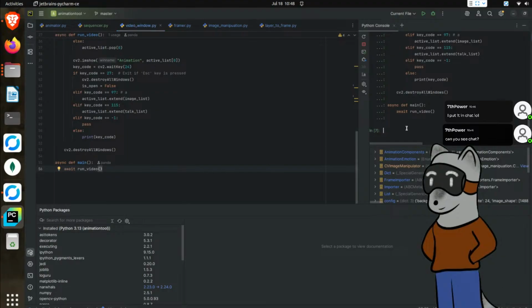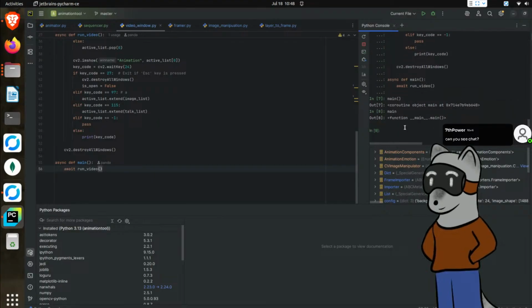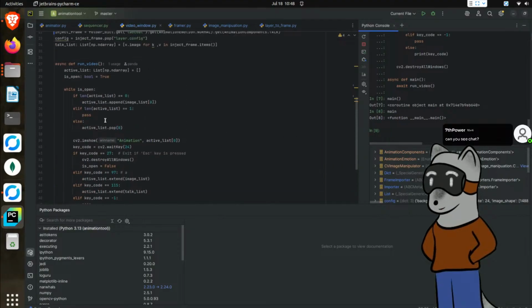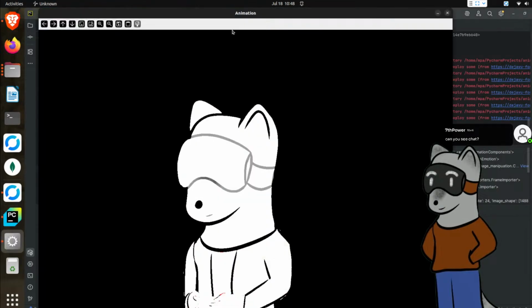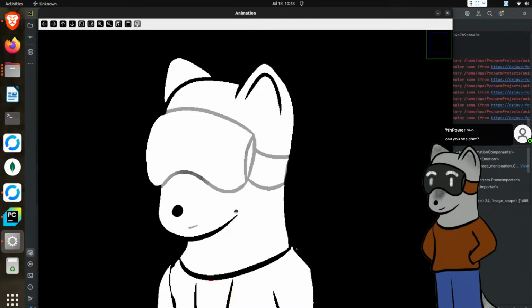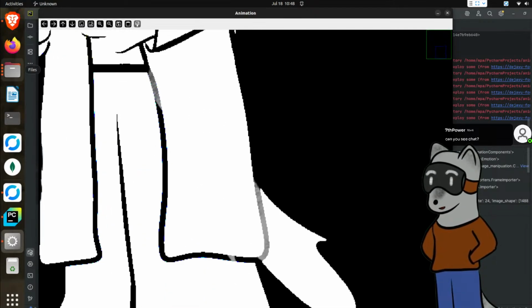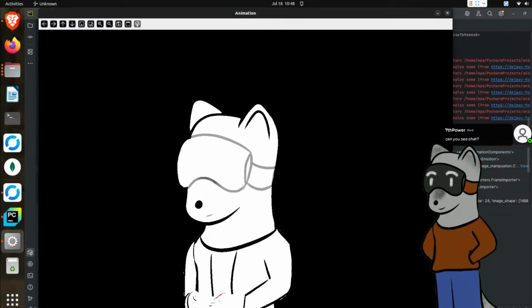Come on, run. Oh, let's see here. Oh, and why did it mess up? I wonder why it looks that way. Very strange. Either way, did it crash? That might be what happened.